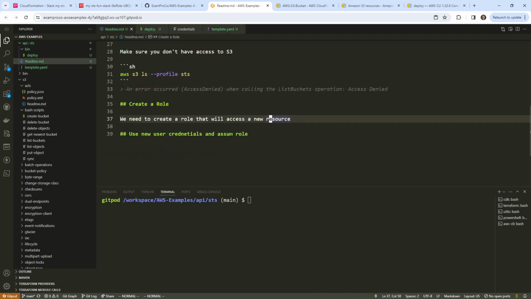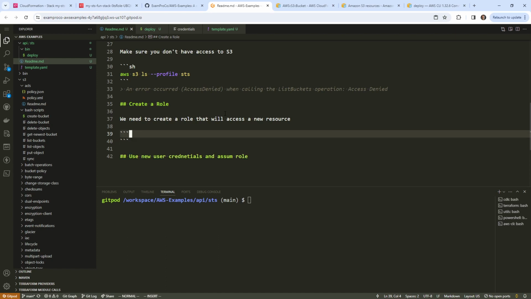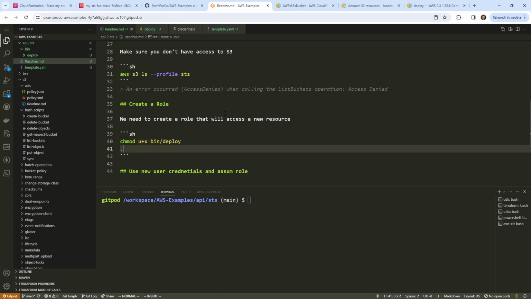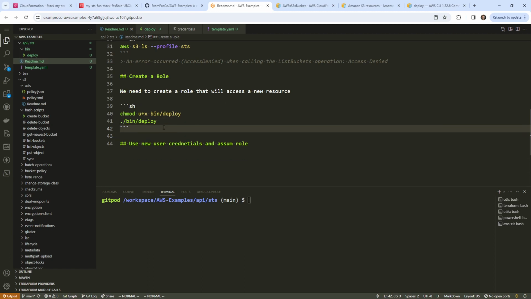Okay, coming back over to here. And so the next thing we need to do, I'm just going to put that command here so folks know how we did that. chmod u+x bin/deploy. It was bin/deploy. Okay. But anyway, now that we have it, we need to assume our role. The easiest way is to use the CLI, and so I think that's what we'll do.